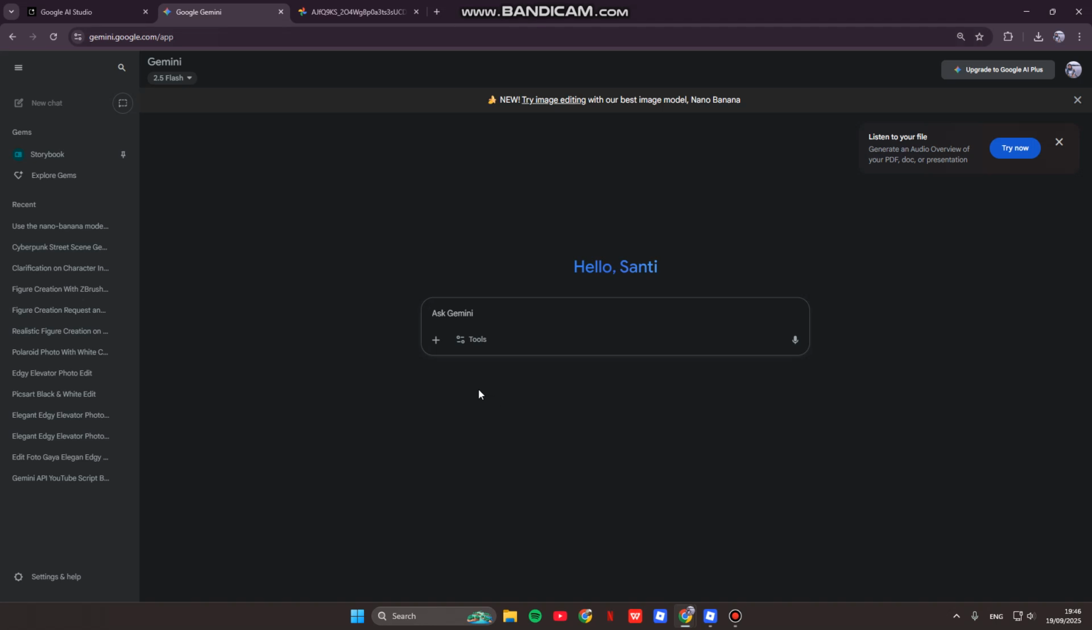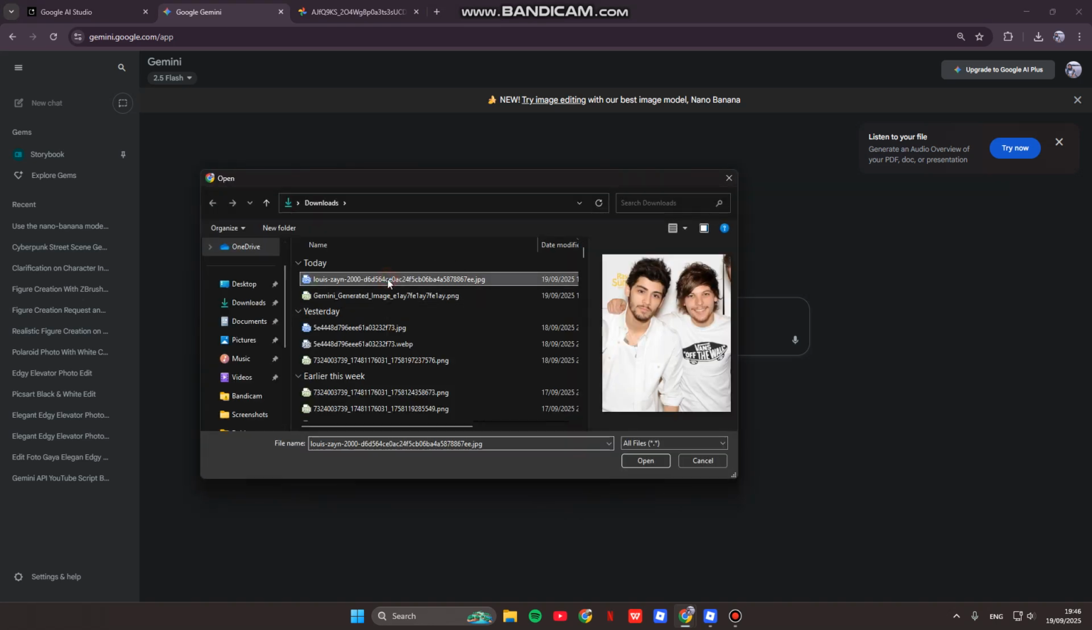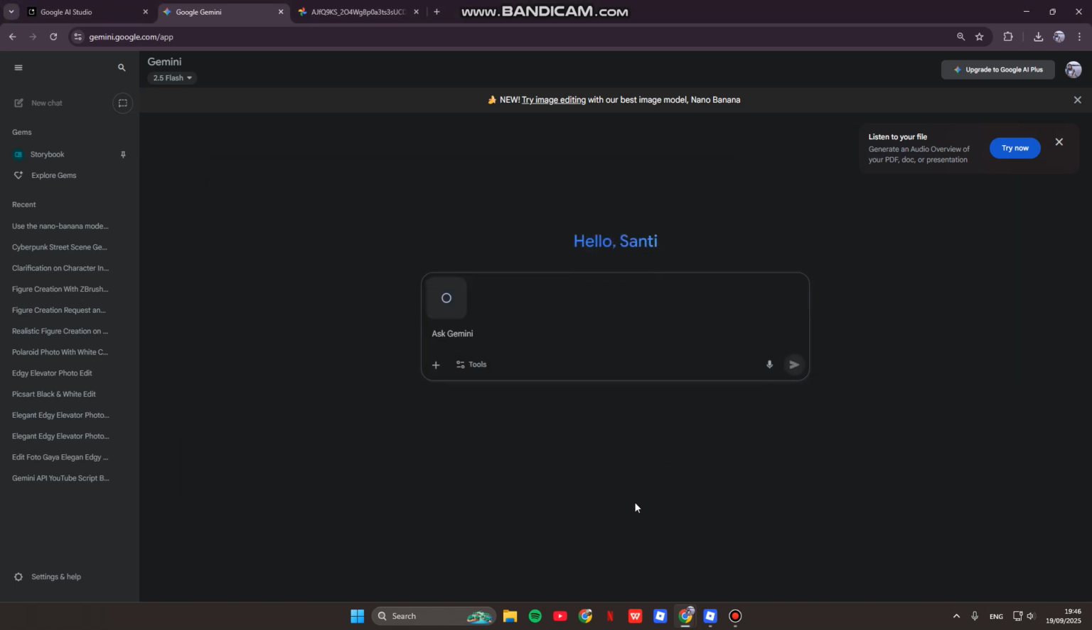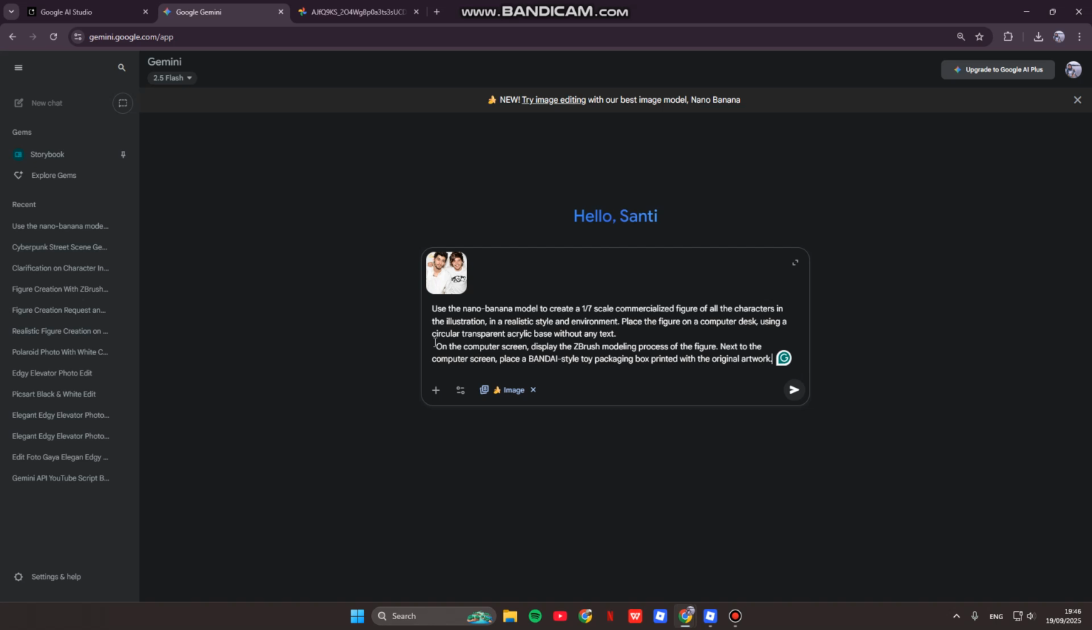So here you can just start a new chat and then upload the photos that you want to edit. Click on the plus button, upload files. For example, I'm going to make a figurine from this photo. Click on open and then click on the tools button and choose the create images option with the banana icon. This is for the Nano Banana feature. Now just write your prompt.